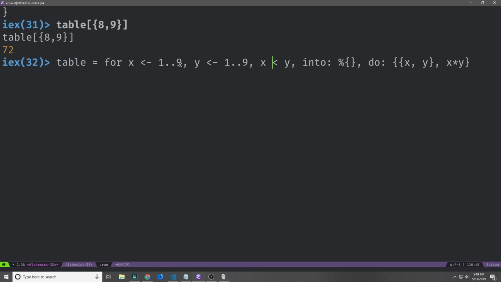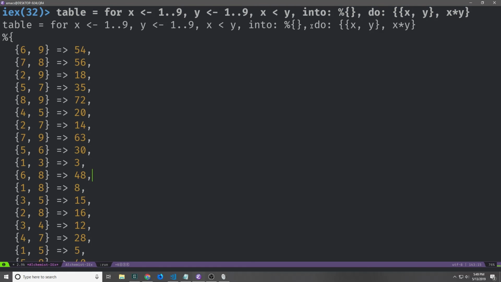We could go even further with this comprehension if we want and add what's called a filter. What we're doing here is saying, all right, we just want the values where x is less than y. So this filter works like a guard, or like an enum filter, in that it only returns values that satisfy this conditional in our block.